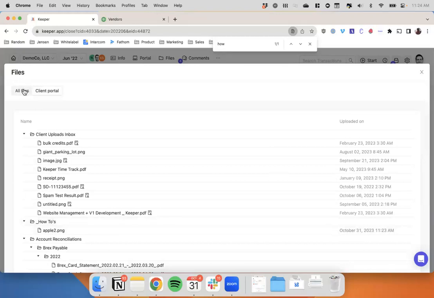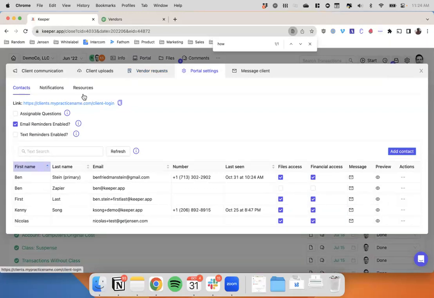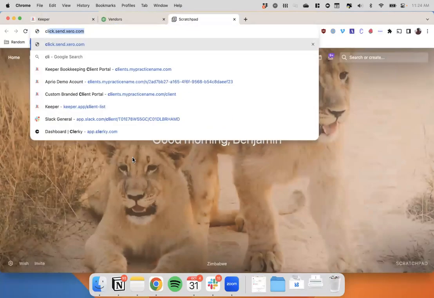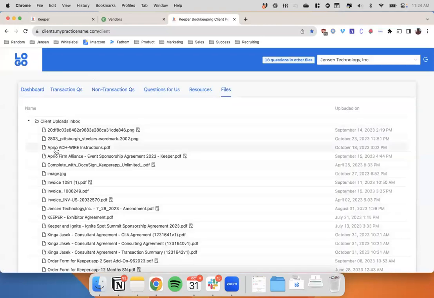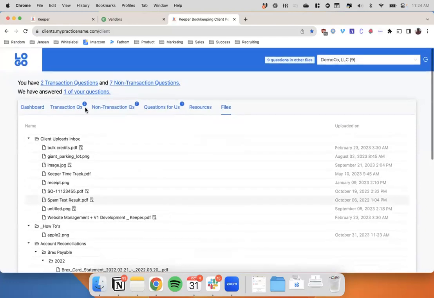So that's one option. Another option, depending on what's actually in these documents, is you could also use Keeper's resources, where you can put text that's editable and refreshable for your clients. When your clients go to their portal, they can see they've got their files here as well, and they also have their resources. So there you go.